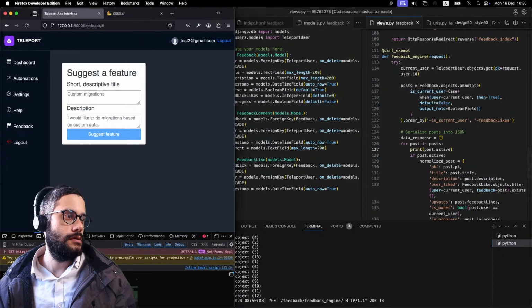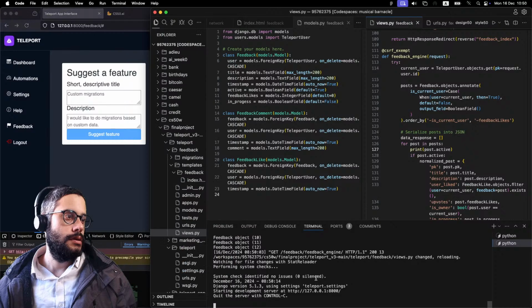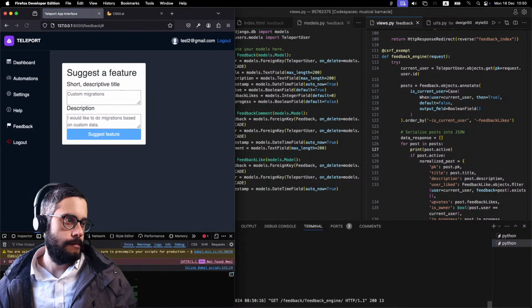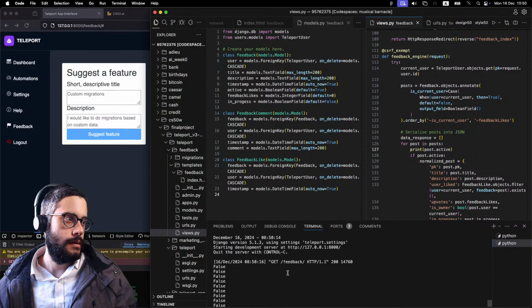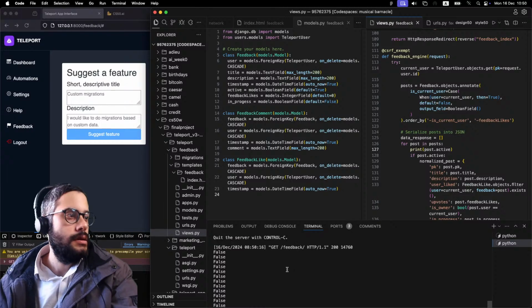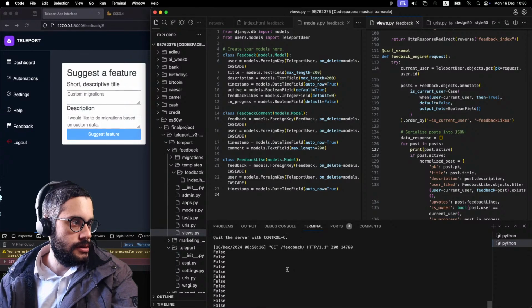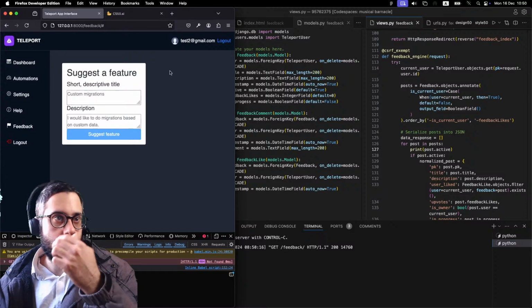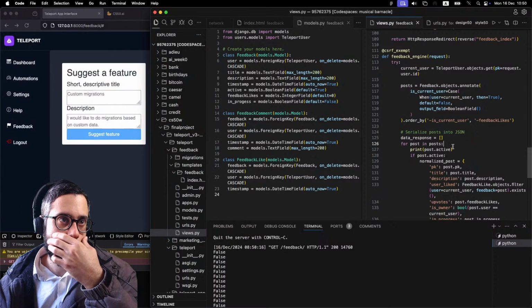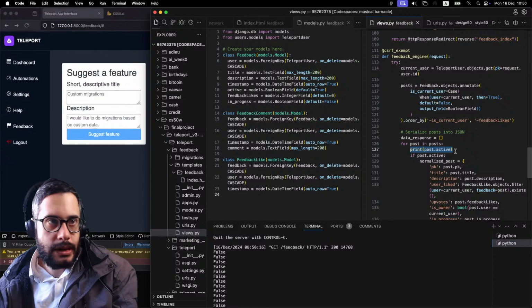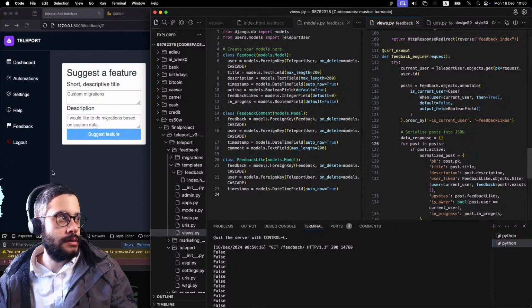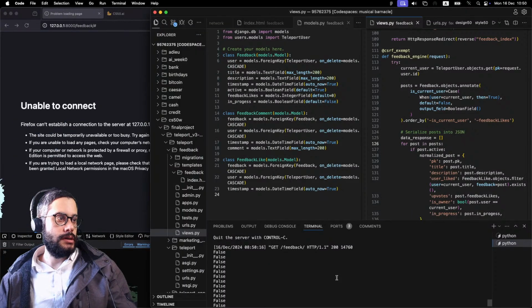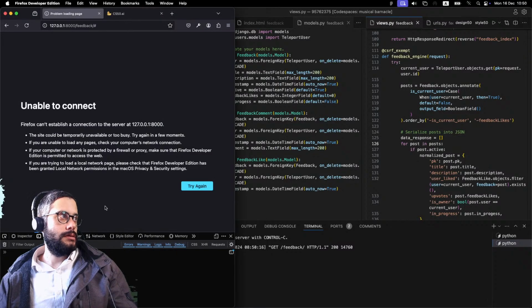Active. False. Is that what it is? They're all false now? So maybe our code is correct in the end. Let's see. Let's take out this print statement. Apparently they're all false. So let's reload here. Hold on.